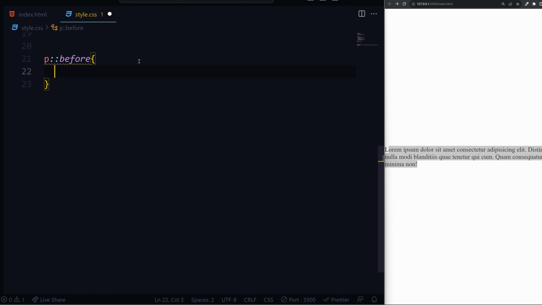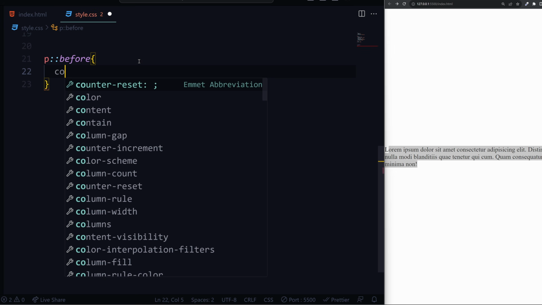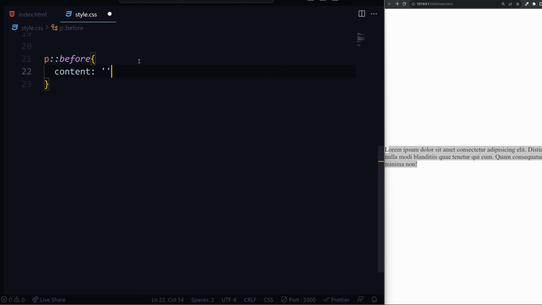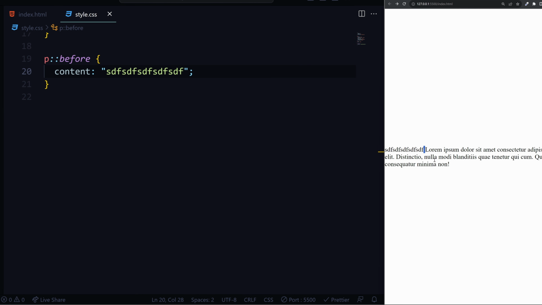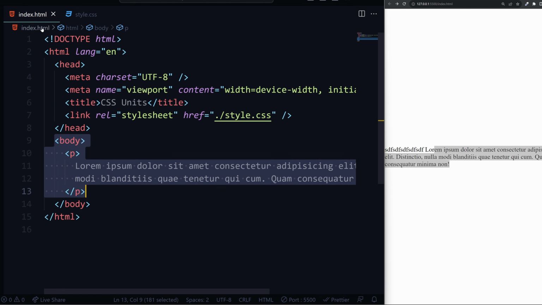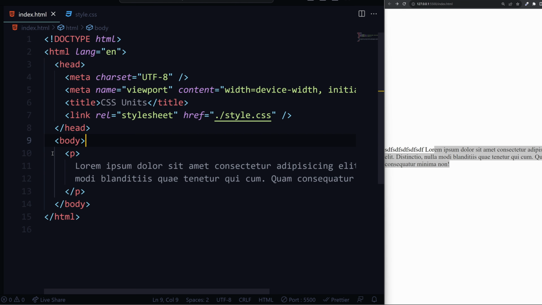Okay, so if I do before, and if I do content here, now this is mandatory. So you have to add content even if it's an empty pair of strings. But here I can go and just add more content. And as you can see, it's gonna apply it before our paragraph. And as you can see, we're not doing any more HTML here.